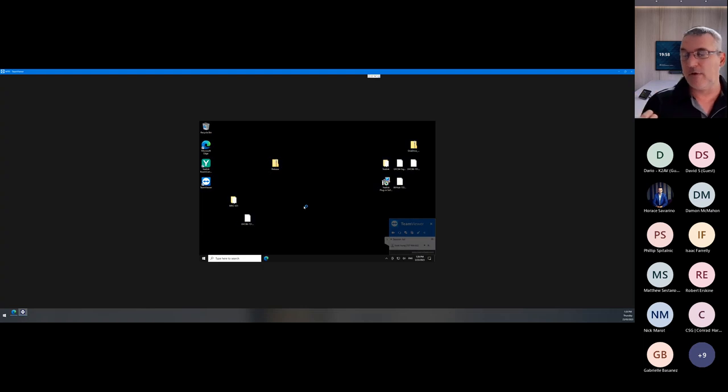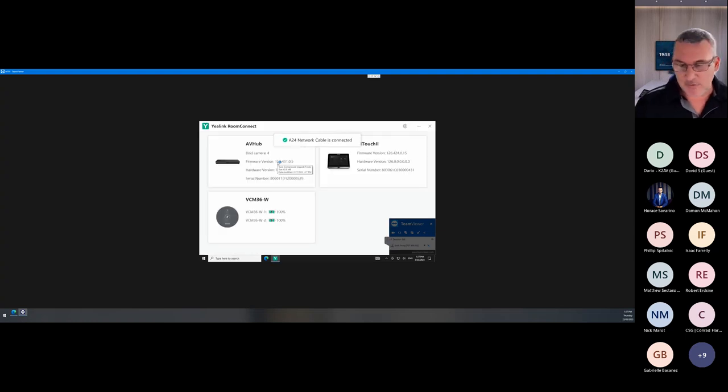Now, this is installed by default. So by default, once you sign into Windows on your MTR device, this Yealink Room Connect software will be there. All right. So we run the Yealink Room Connect software. This is where we can configure advanced features for our camera, AV hub, our mics, our speakers. This is where we upgrade firmware for our peripherals as well. All of that can be done from this piece of software.